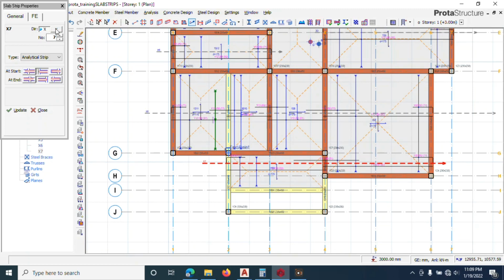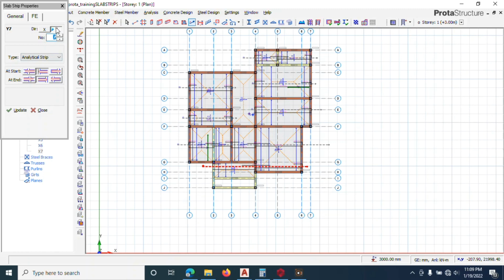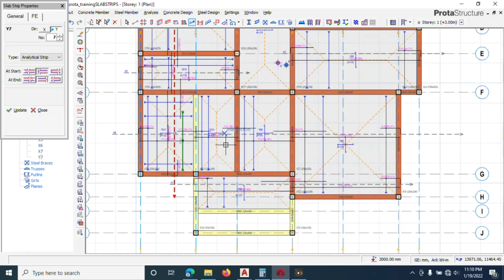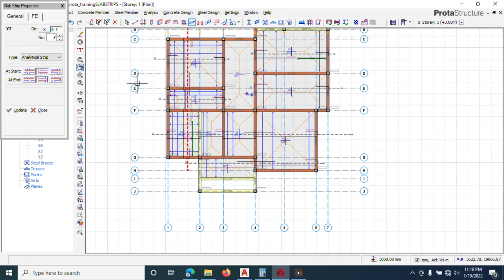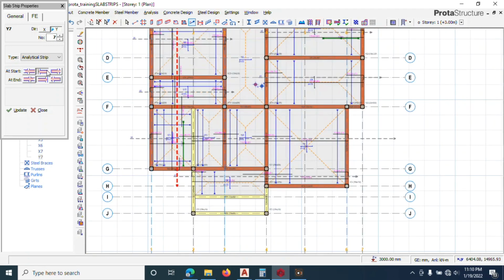Then we fix reinforcement in the Y direction. We change this to Y, then beam to beam. So that means we're starting from beam and ending to beam. You see, left click here, left click up here, hold your control, drag, drop here. Let's make this one too. If you like, here now you can see slab to beam. That means you are starting from slab and ending to beam.